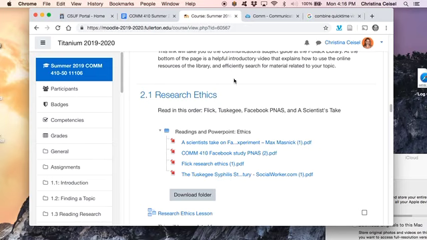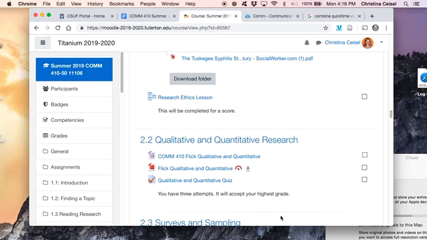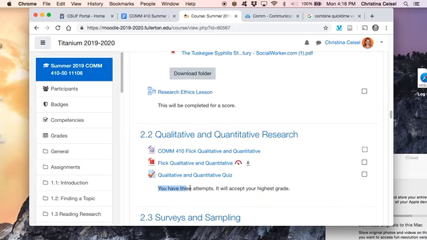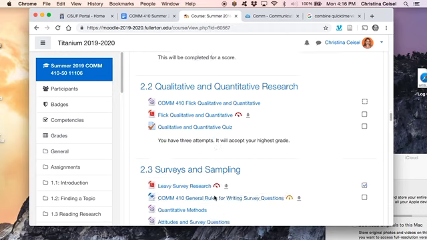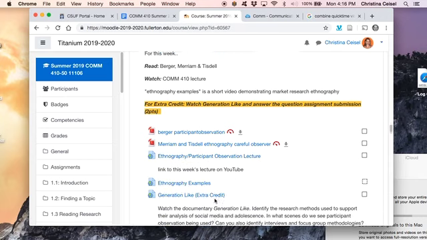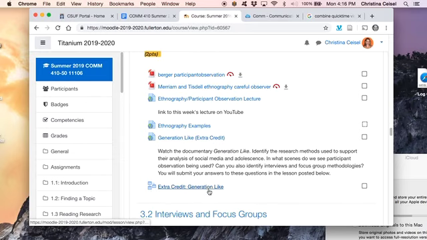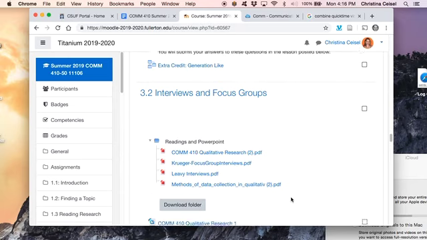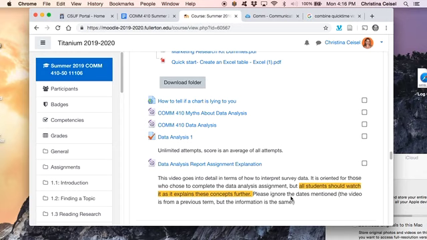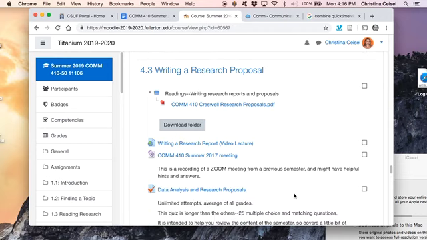Now, week 2, research ethics. Here are the readings, and then there's going to be a lesson that you'll complete for a score. Quizzes, I will fix this. You will have unlimited attempts, but it will accept an average of your grade. And the like. So on week 3, you have an extra credit opportunity. Generation Like is a very interesting documentary about social media and society, and there is an extra credit available with that. Okay, and that takes us all the way to week 4: data analysis, developing a research question, and then writing a research proposal.